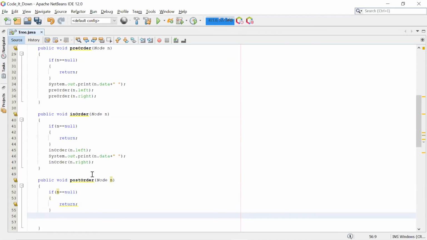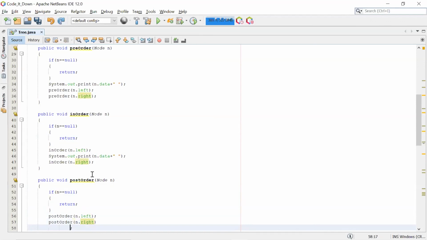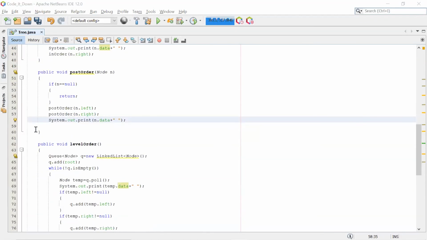In the post-order, how it works: first the left subtree, then the right subtree, and then the data part. So we'll move like this: postOrder n.left, then n.right. After that, we're going to print the data. System.out.print, I'm going to print the data of the node, n.data. Is this clear?